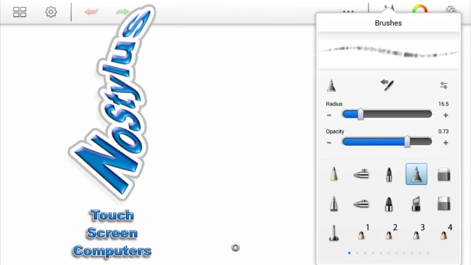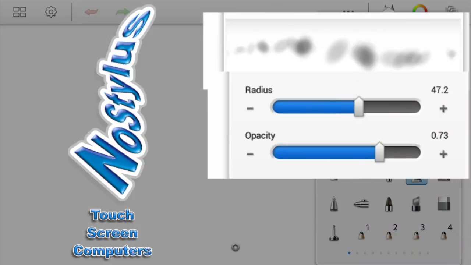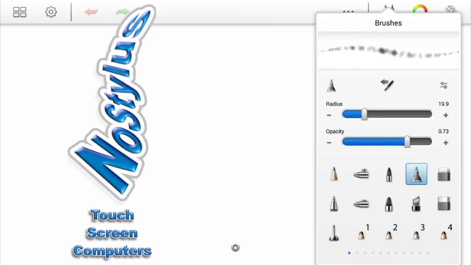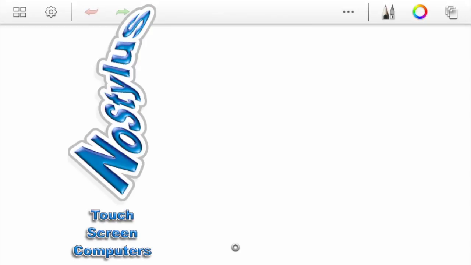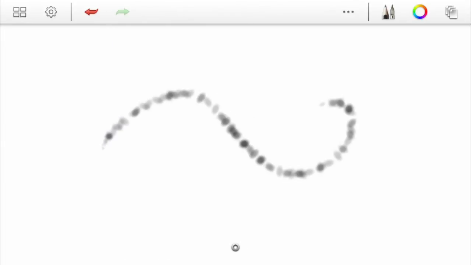So I've gone back into this one here, the standard one, and gone to change the radius again. And you can see where I've made the changes to it. It kind of works better when I thin it with a thinner line. Let's see what this brush actually looks like on the page. So there you go. There's our brush look.